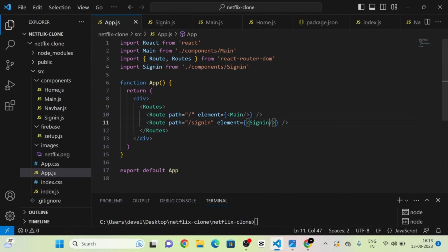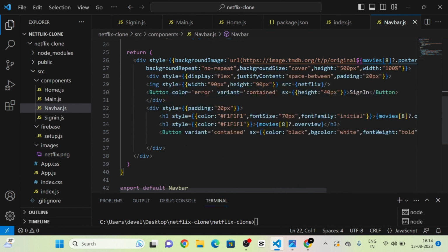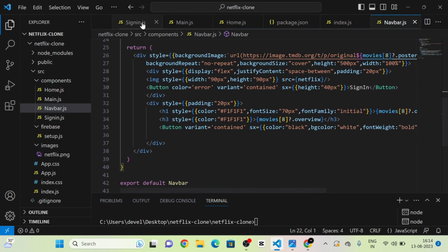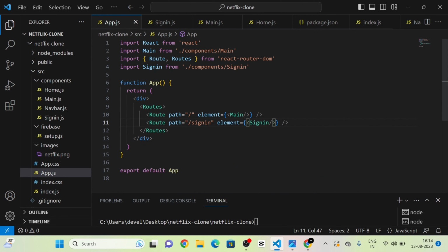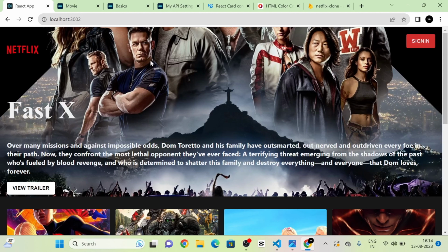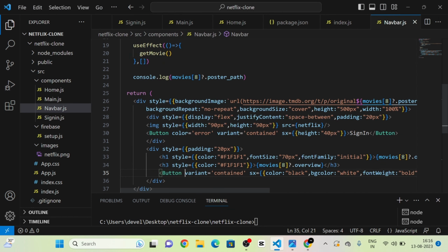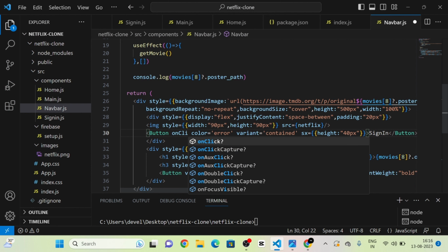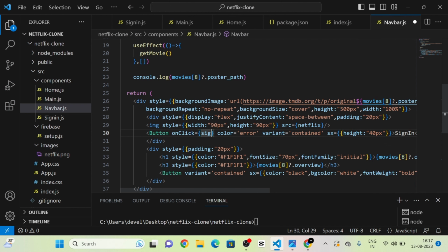Next I am going to the navbar component and I am giving the sign in button. Okay, so next what we have to do is when I click this sign in button, we have to redirect it to the sign in page. So for that I am going to the navbar. So here you can see that here is the button, that is the sign in button. In this button I am going to give a function in the onClick of the button. So in the onClick of the button I am going to give the function that is signInClick like this.